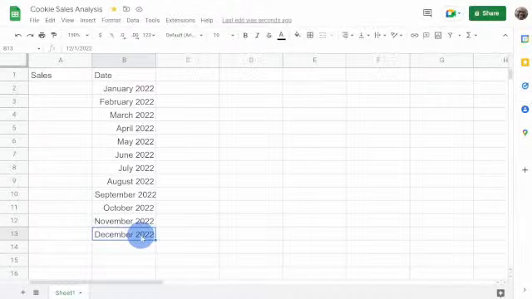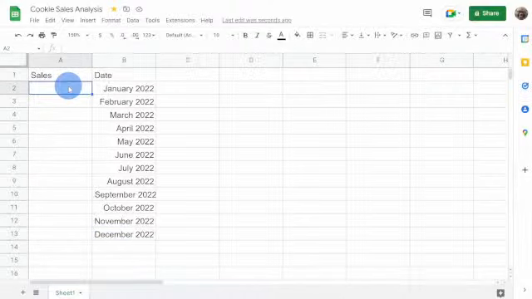I can also use Smart Fill with numbers. In January, this is our worst month of the year. We only sold 1,000 cookies. People have New Year's resolutions and they just decide not to eat as many cookies. I'll press the enter key. And then here for February, we doubled our sales to 2,000. I'll enter 2,000.